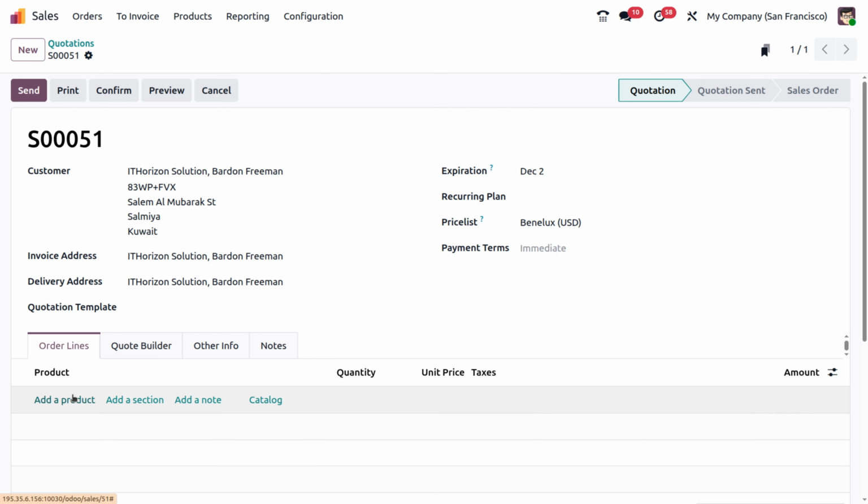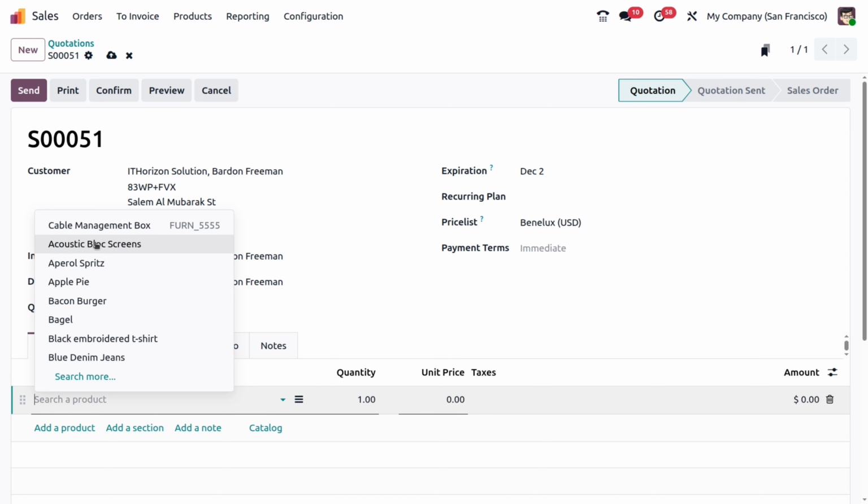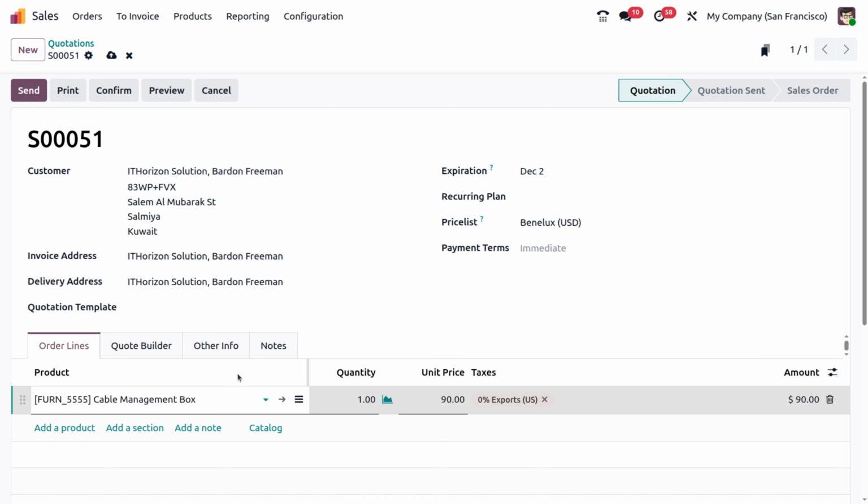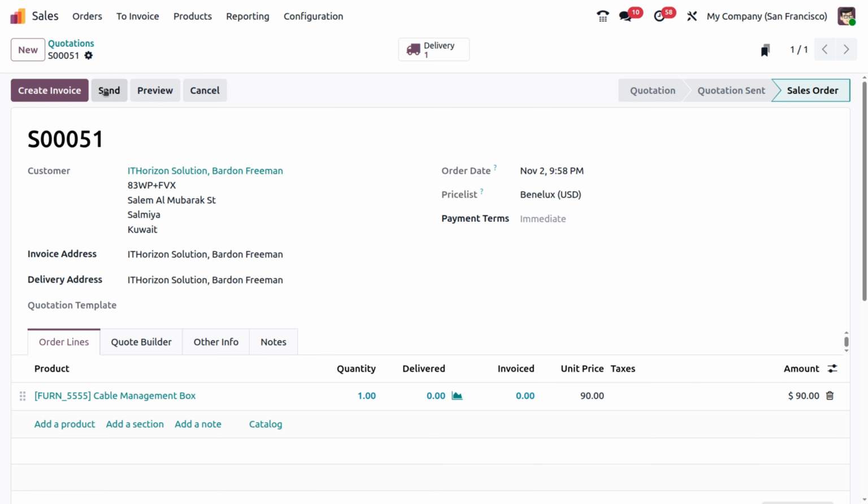And let's move on to the product. In the products, you can find the Cable Management Box. I don't need to apply any taxes over here. Let's save the changes that we have made and click on Confirm so that the quotation will be moving as a sale order.